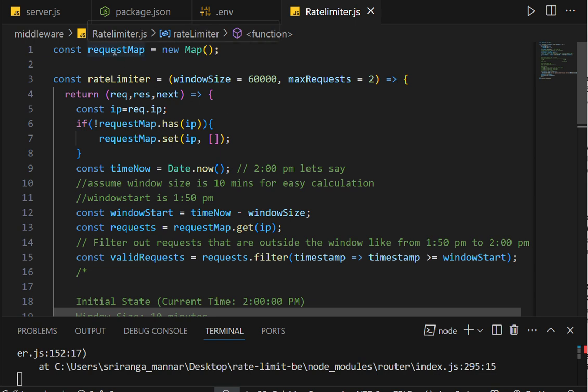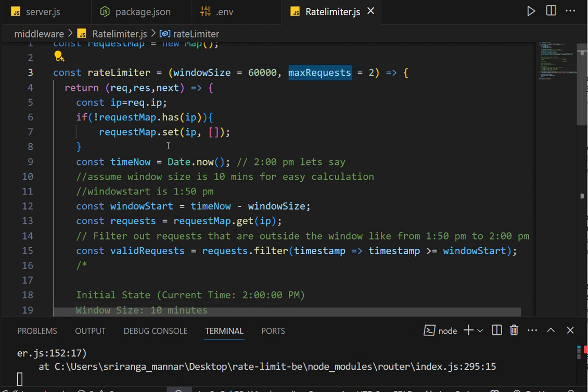So for now I'm using a request map, and it's an in-memory storage, but you can convert it into a Mongo or any other database. And then I'm writing a rate limiter middleware which we will use for all the requests. So this is a middleware which is taking a window size of 60,000 ms and a maximum request count of 2. I'll explain all of this.